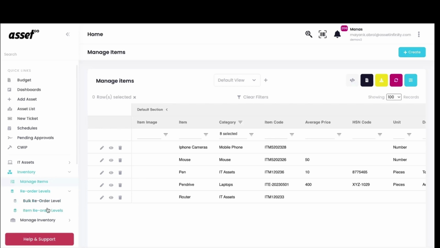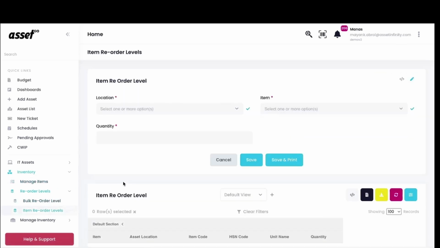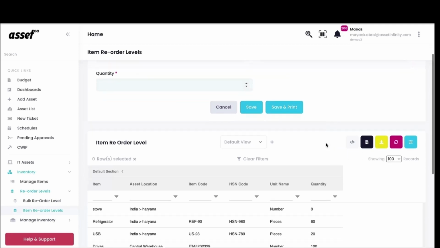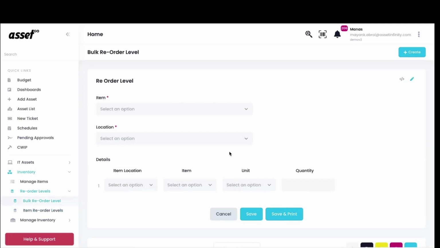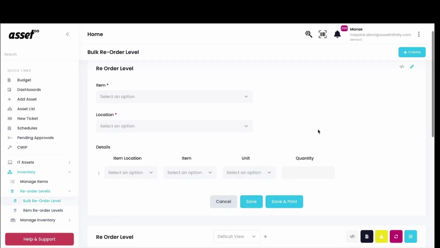When we click on the item reorder level, we see this screen. Here we have to select the location and the item for which we have to set the level. We then choose the quantity of that item, which will be the reorder level, and we click on Save. After this, the reorder level will be set and will be displayed in this information section under the quantity column. In bulk reorder level, we provide the facility to set reorder level for multiple items at once.